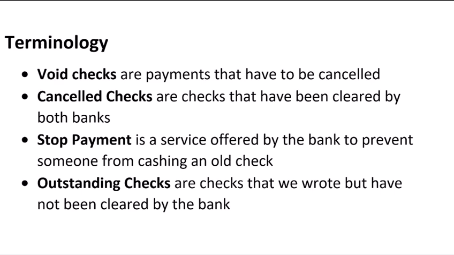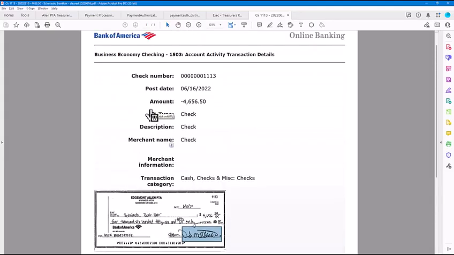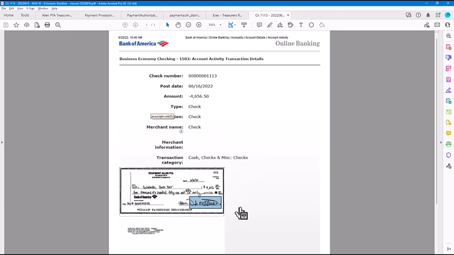Void checks are checks that we have written, but we need to cancel because either we need to reissue it or it was a duplicate payment, and therefore we need to void the check. A canceled check is when the check has been cleared by the bank, and this is an example of a canceled check. Some call it cleared. The check has been cleared, but terminology-wise it is called a canceled check.